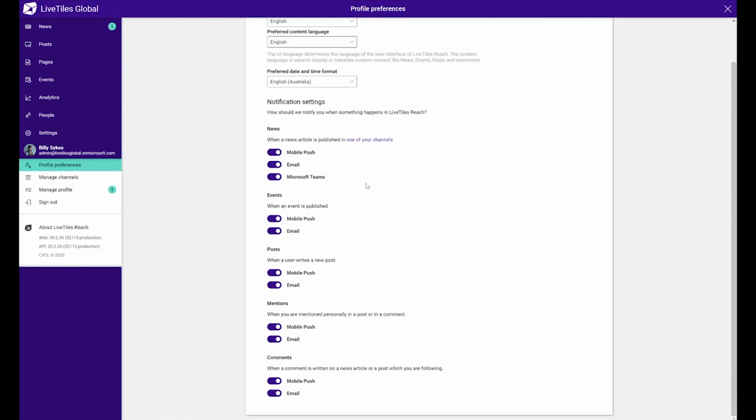And notification settings. So control how I receive my notifications, whether I've been alerted to a piece of news, whether it was a page that went up, a post, whatever it may be.